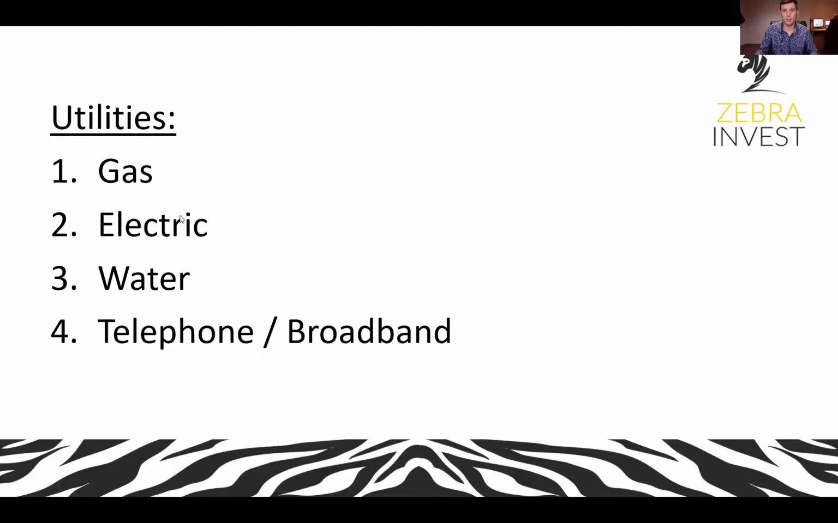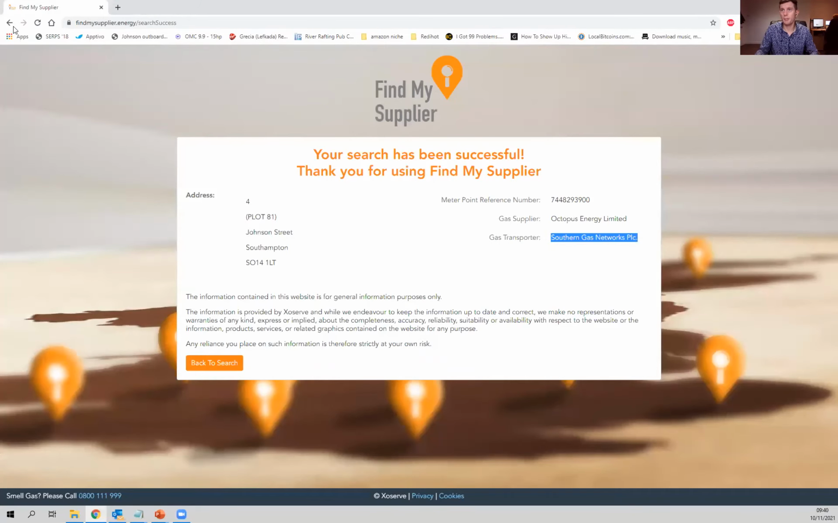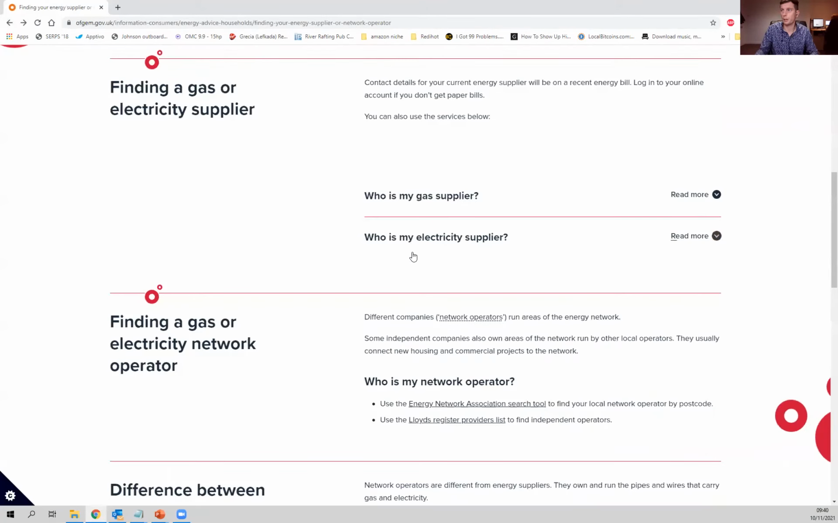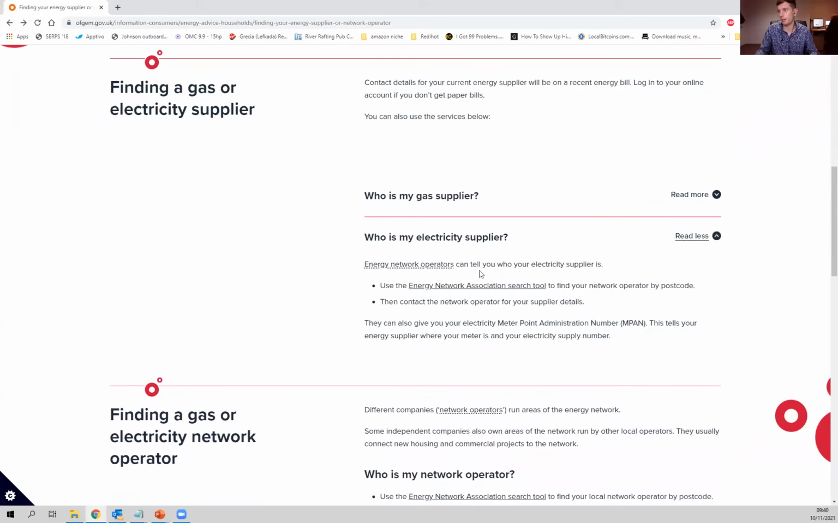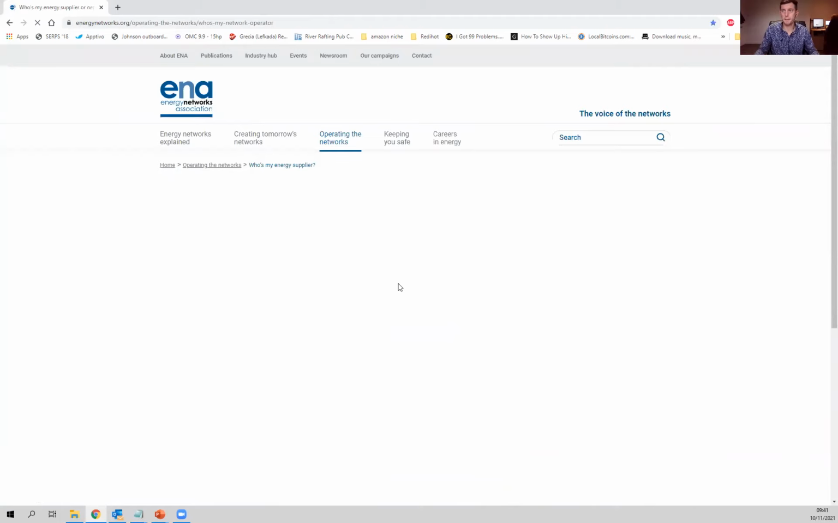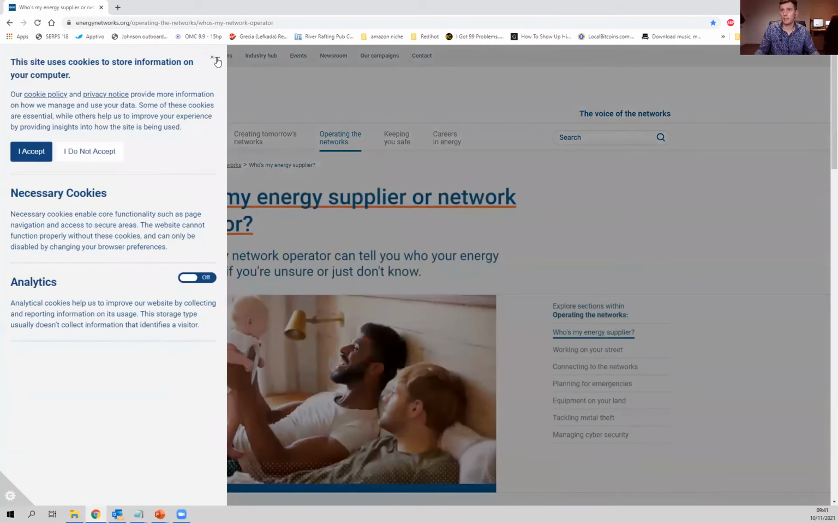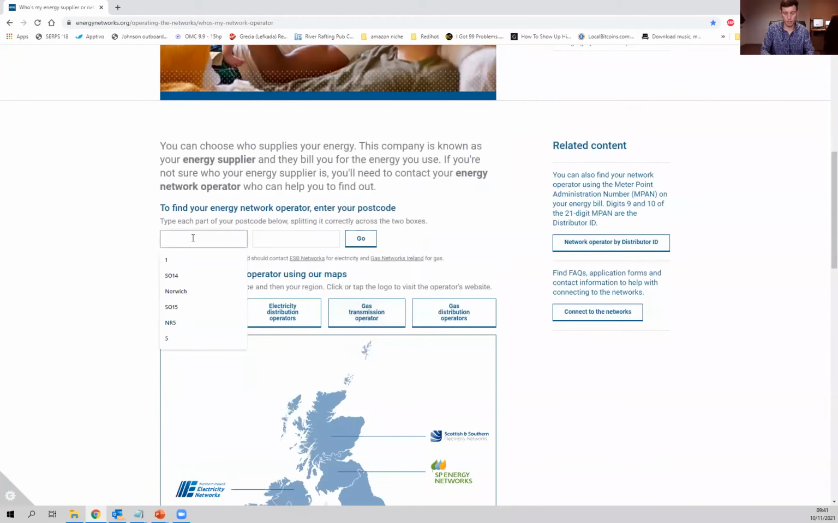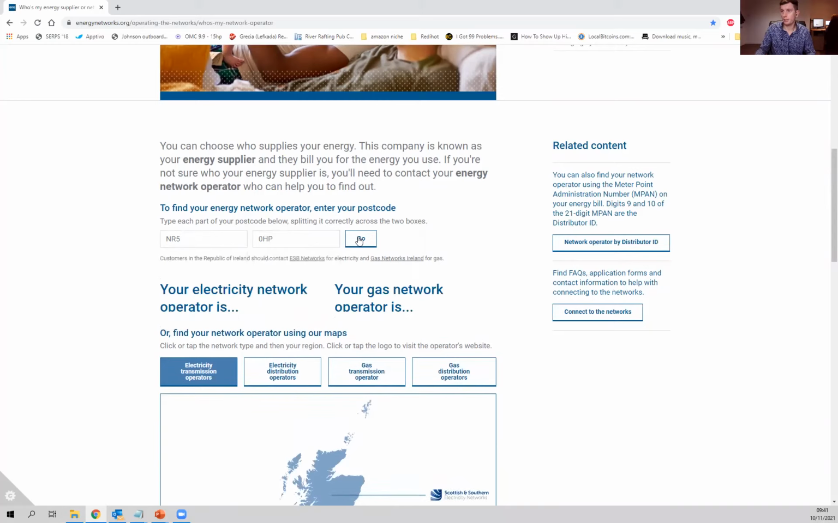And we go over to Google. And this time we're going back, and if we went back to Ofgem, you see it says, who is my electric supplier? Electric can tell you who is doing it, and they've got a search tool, so we click search tool. And here it says, who's my network supplier? And we can do the same again, so NR5 0HP. Then you click go.